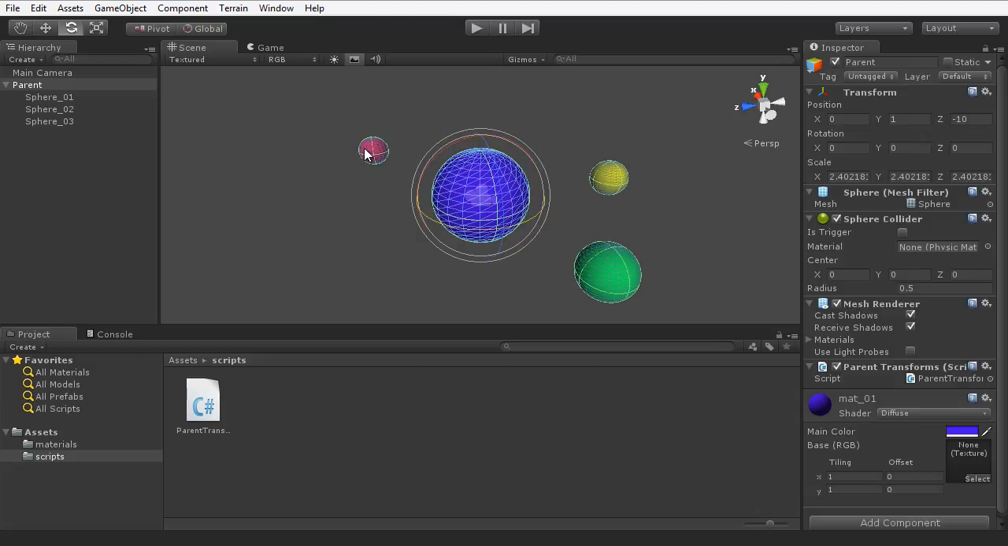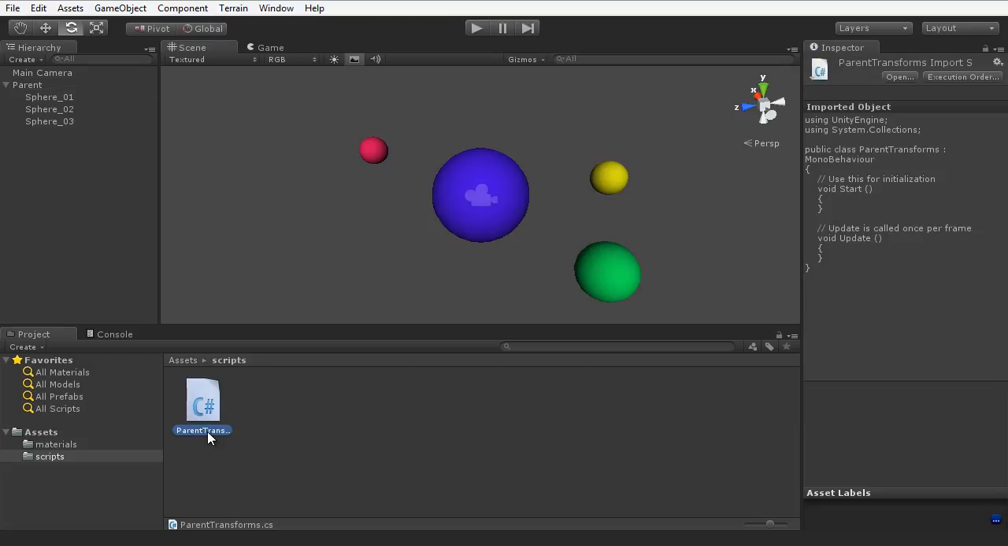Now we can access these child objects in script. You will see that I have attached a script to the purple sphere. Here in the object inspector, I have attached parent transforms, and here is the parent transforms C# script. You can see from the object inspector that the script file is completely empty, but we're going to be coding in there now to use the transform component and see how we can access these child objects. So I'm going to jump over to MonoDevelop to do that.